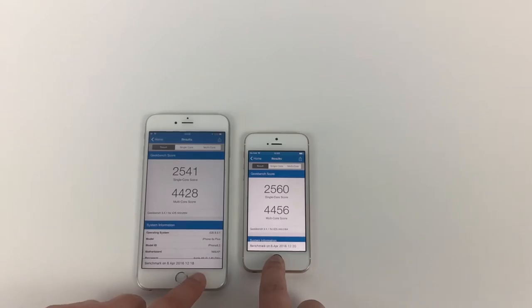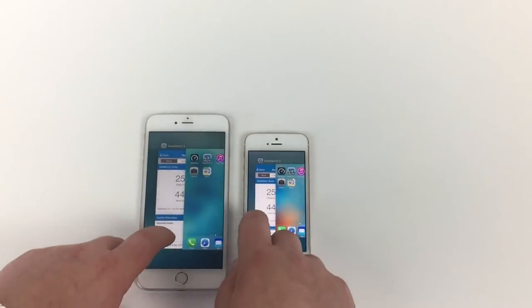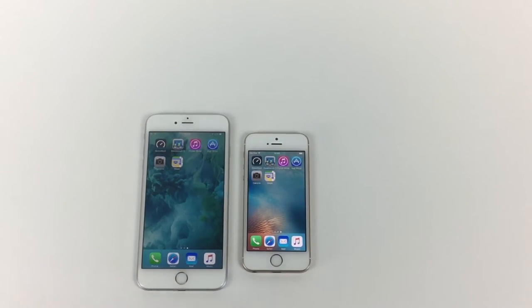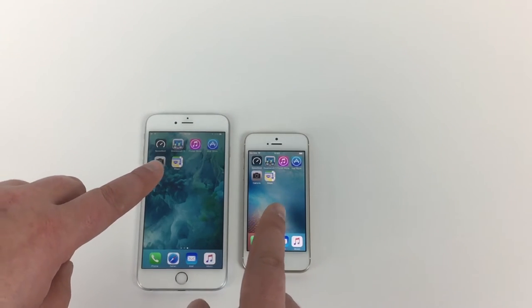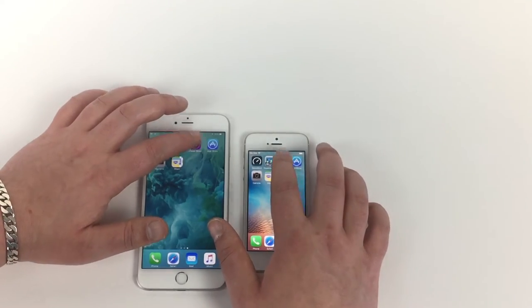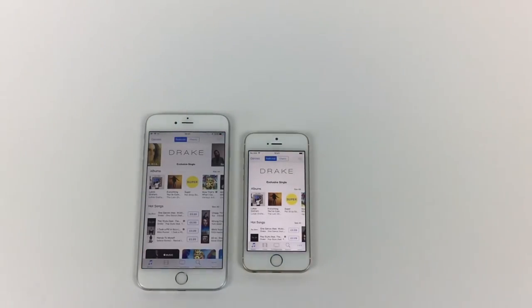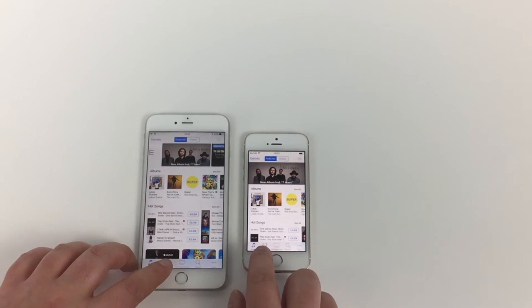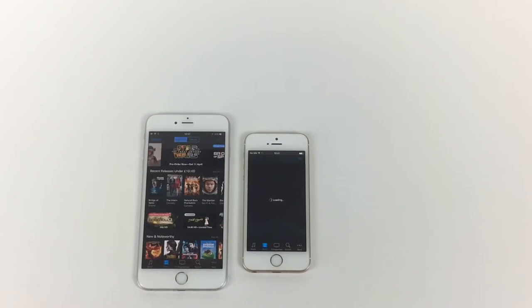Okay, let's load into the app launcher. 3, 2, 1. Dismiss. 1, 2, 3. Okay, very nice to see. What we're going to do is jump into the iTunes Store and the App Store next. 3, 2, 1. iPhone SE there was ahead. Then we're going to jump into the video store here. 3, 2, 1. 6S is in front. There we go.